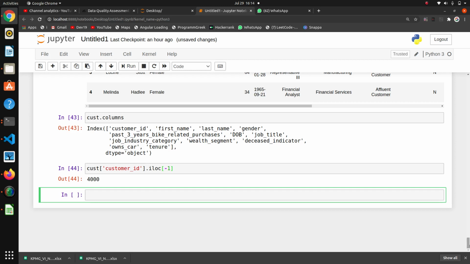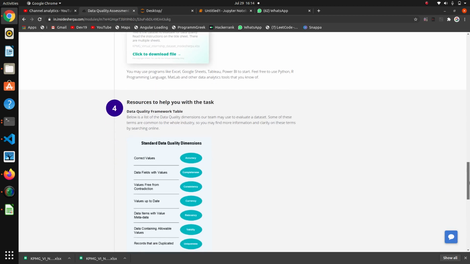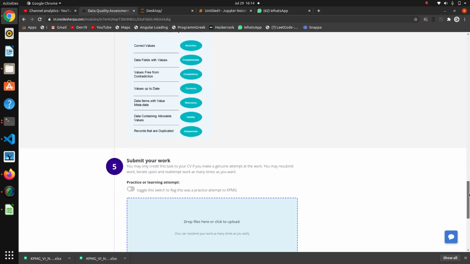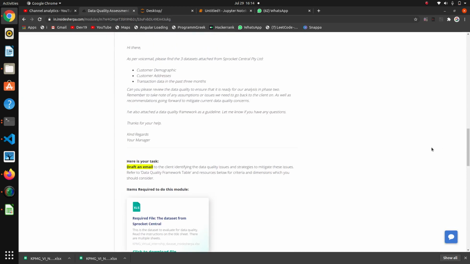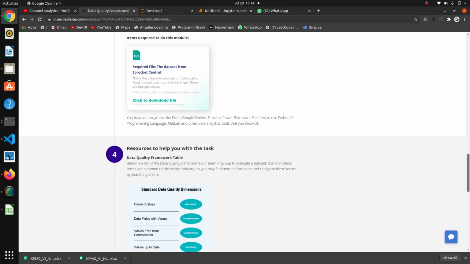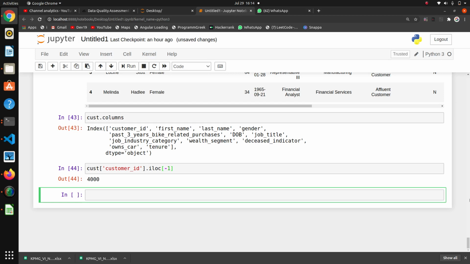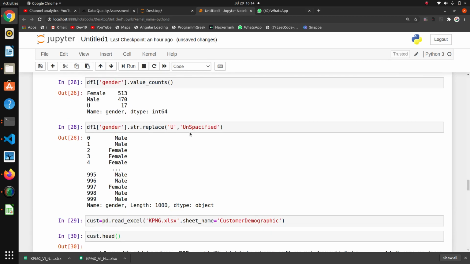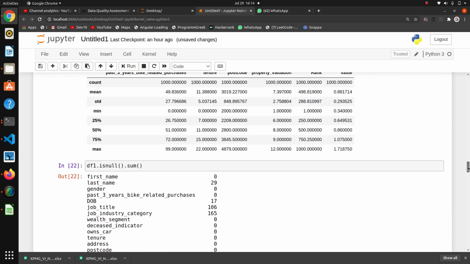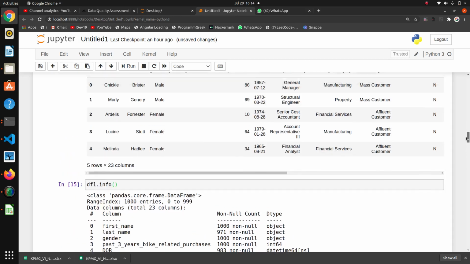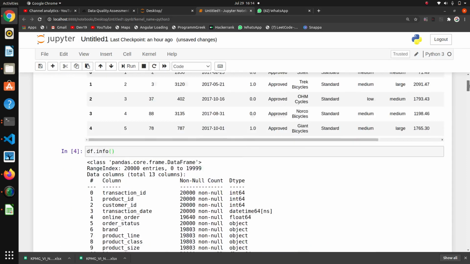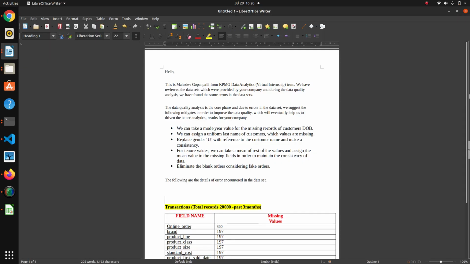Okay, I think it will not be helpful because we want to directly mention how our data is, what type of data quality it has. So now we have to make the sheet where we have to write all this information, means which data is missing and what type of things we can do with this.